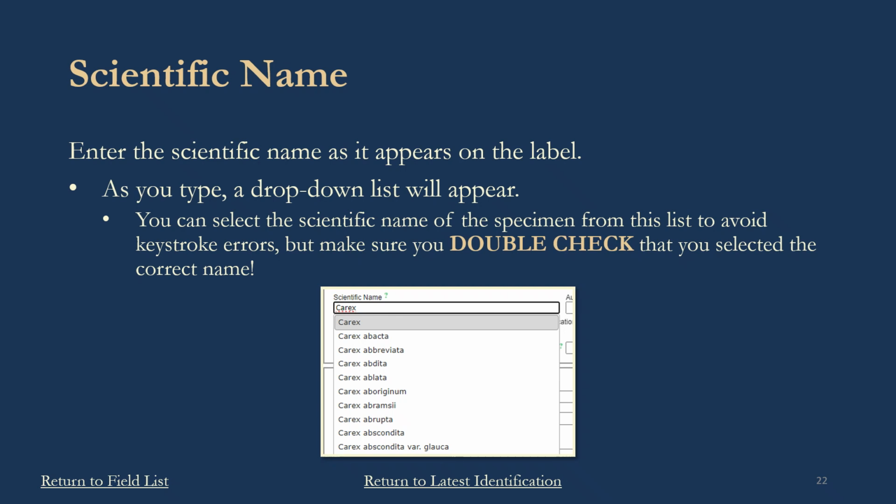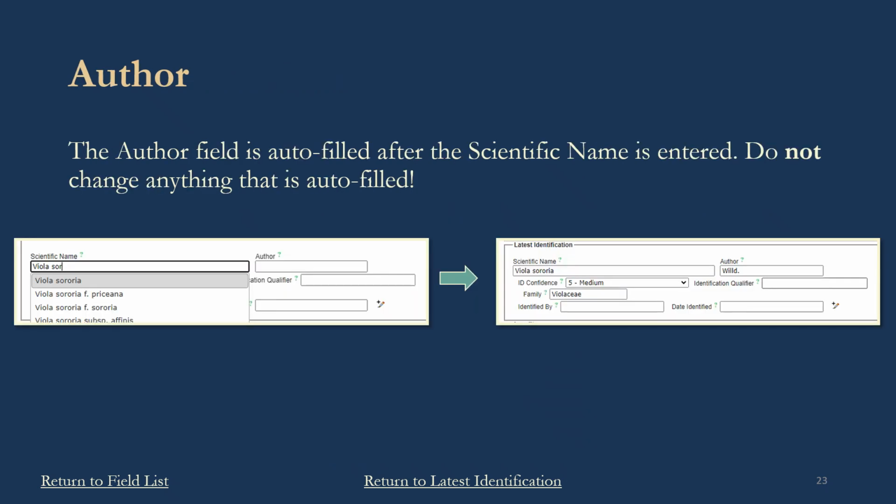As you begin to enter the name, a drop-down list will appear. While the drop-down list is useful for avoiding keystroke errors, still be sure to double-check that the correct name was selected. The author field is also simple, as it will be autofilled by Cernek after the scientific name is entered. Do not change anything that is autofilled.